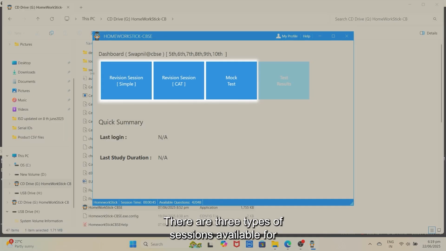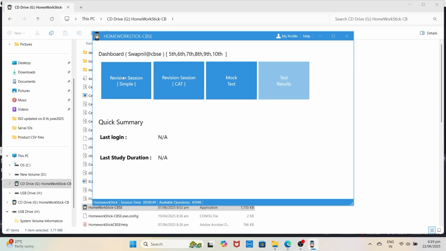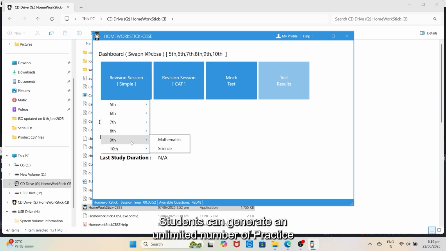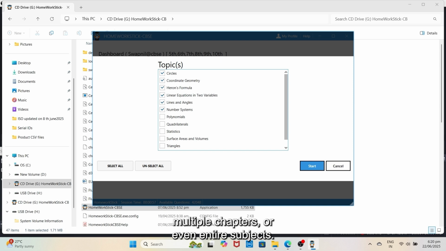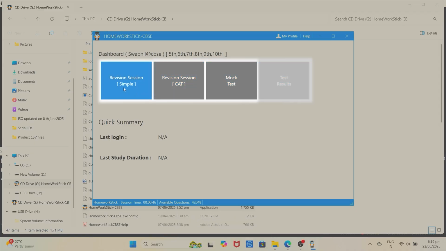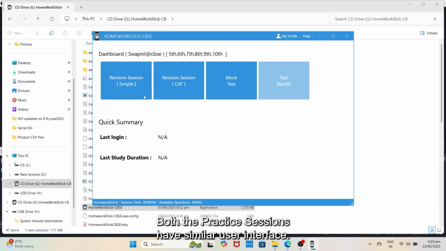There are 3 types of sessions available for students: practice sessions simple, practice sessions CAT, and mock tests. Students can generate an unlimited number of practice sessions and mock tests using a single chapter, multiple chapters, or even entire subjects. Let's explore practice sessions. Practice sessions are of 2 types: simple and with computer adaptive testing, and both contain PYQs and MCQs. Both the practice sessions have similar user interface.